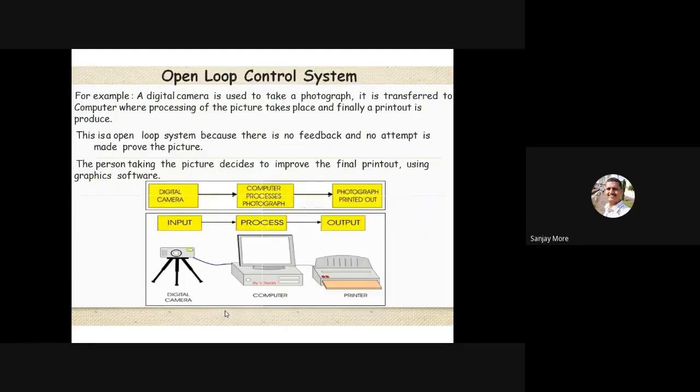For example of open loop control system, digital camera. Here, digital camera, computer process photograph and photograph printout. There is no feedback. Digital camera is used to take a photograph. It is transferred to a computer where processing of the picture takes place and finally a printout is produced. This is an open loop system because there is no feedback and no attempt is made through the picture. Means the person taking the picture decides to improve the final printout using graphic software. This is the overview of open loop control system.